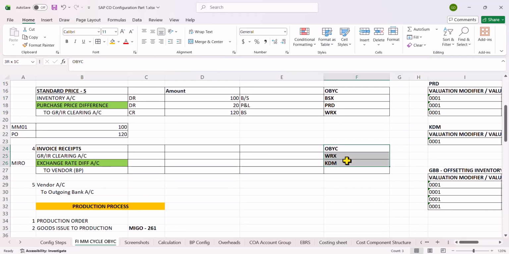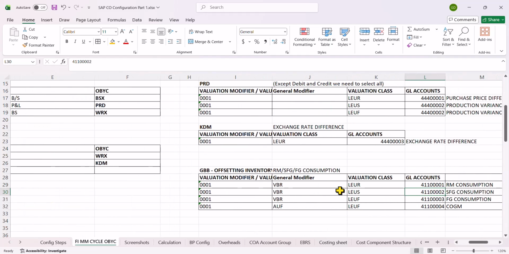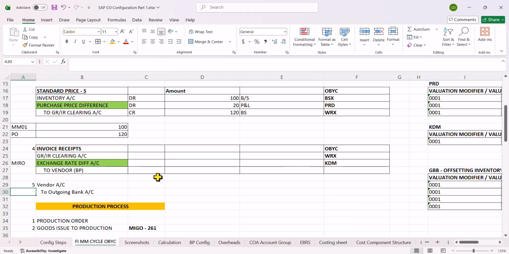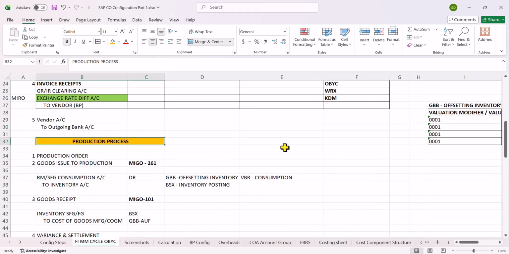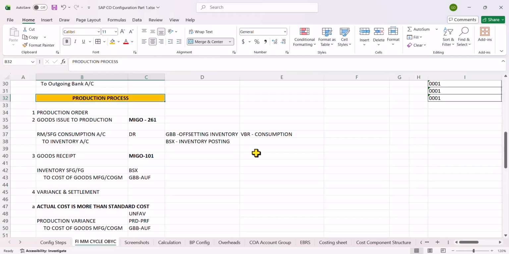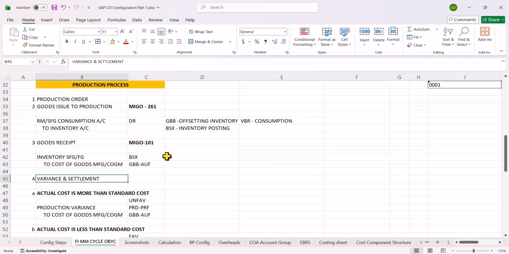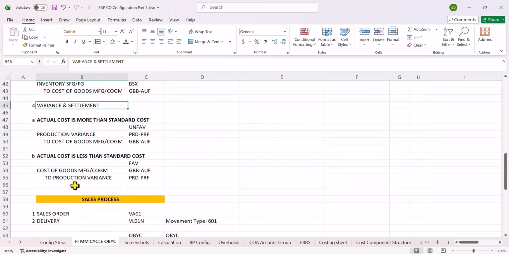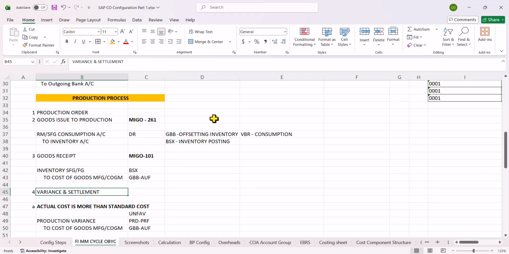So this is verified in the integration. Moving on to the next process, the production process. In the production process we have different steps. For instance, we create the production order, then we issue the goods to production, and once the production is done, the goods receipt, followed by variance settlement. For variance settlement we are using two scenarios. So let's get into that process and see.